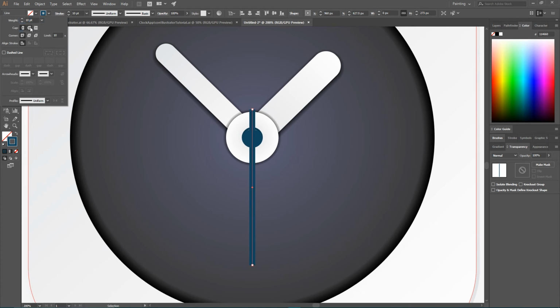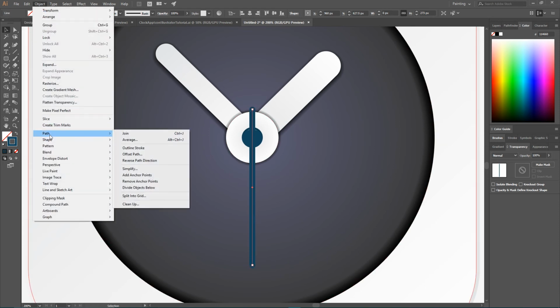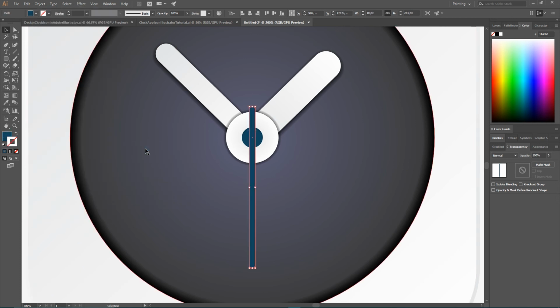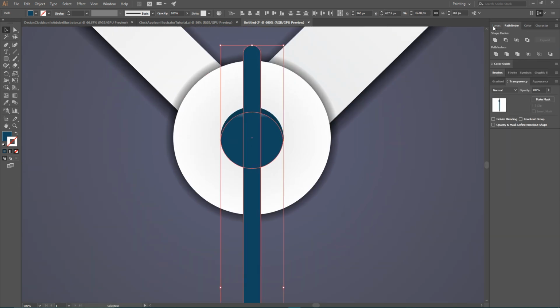Very nice. Go to the object path and outline stroke in order to create regular Adobe Illustrator object. Then combine both of them with Pathfinder. Really nice. And push it a bit. Arrange it to the bottom. Very nice. So our highlight is still visible.